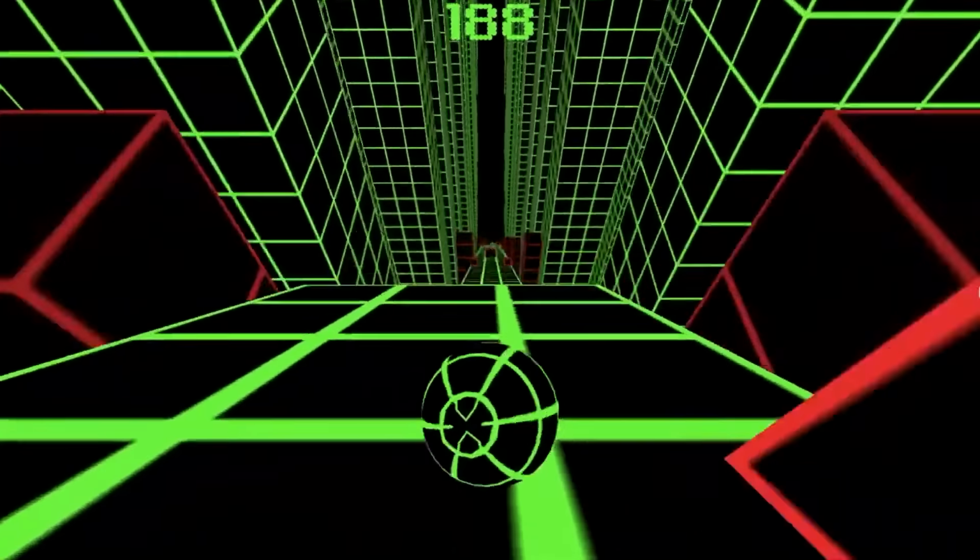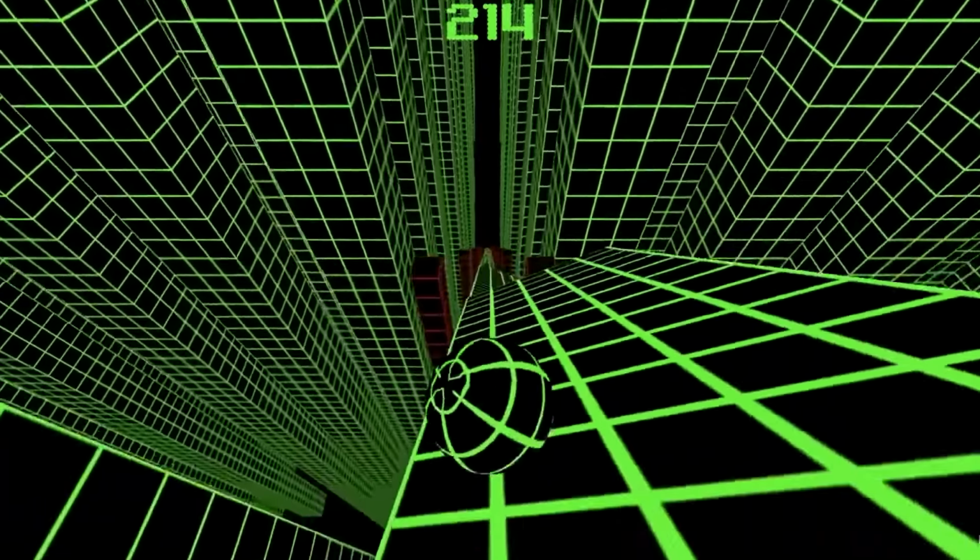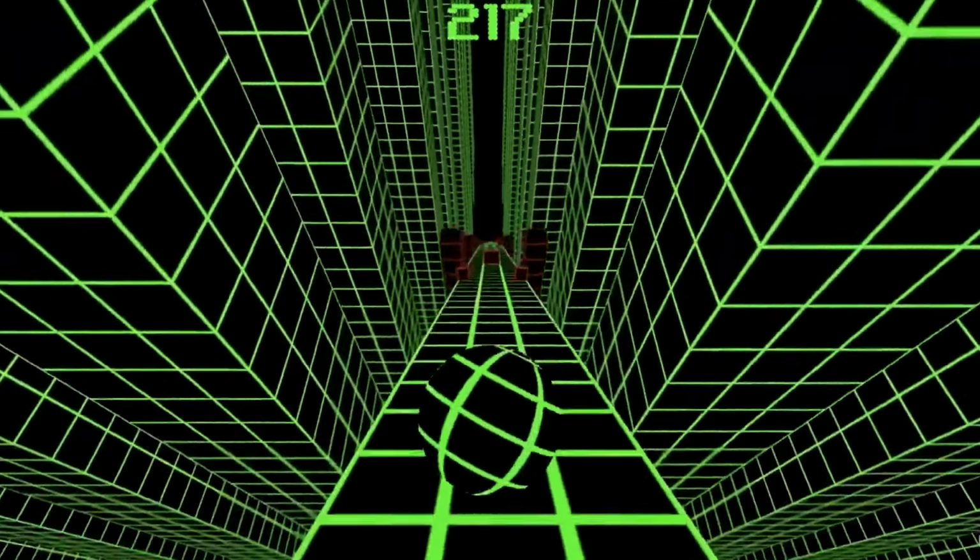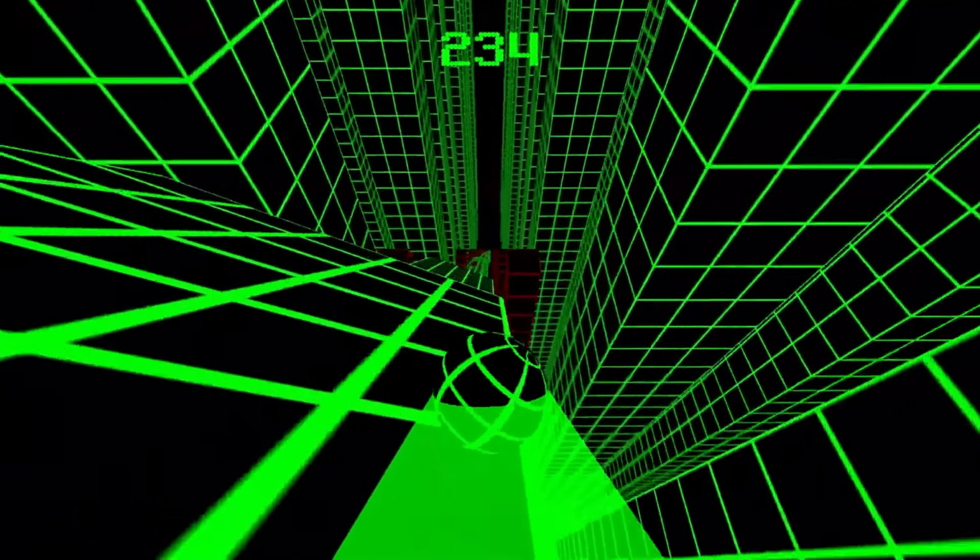Slope's score mechanic is simple and effective. Chasing your own high score or even trying to beat your friends is a major part of what makes Slope so interesting and addictive.